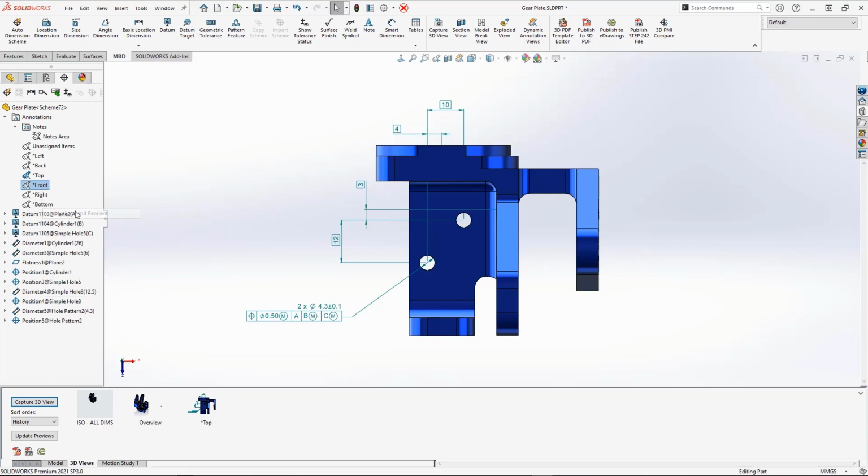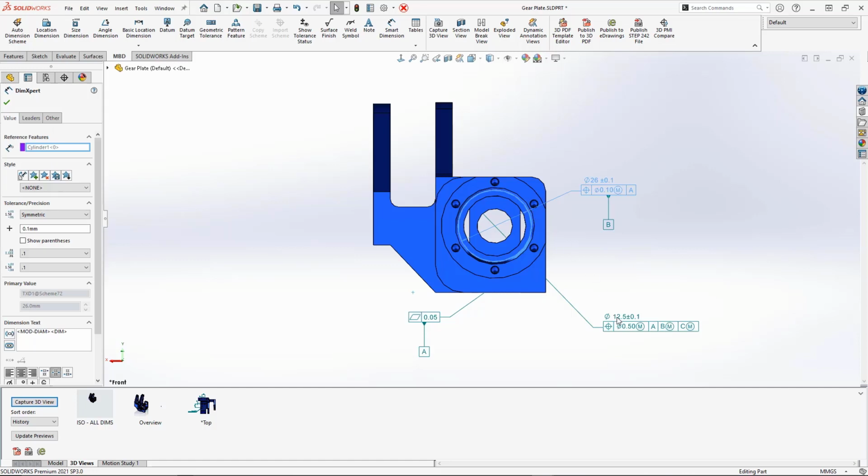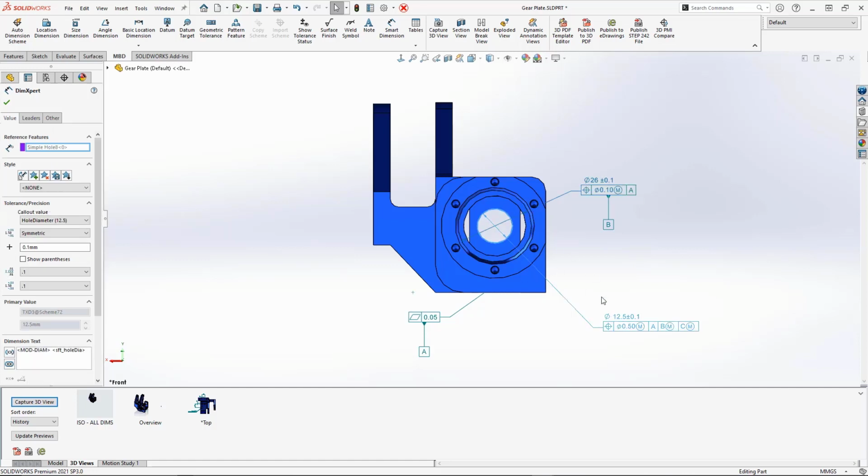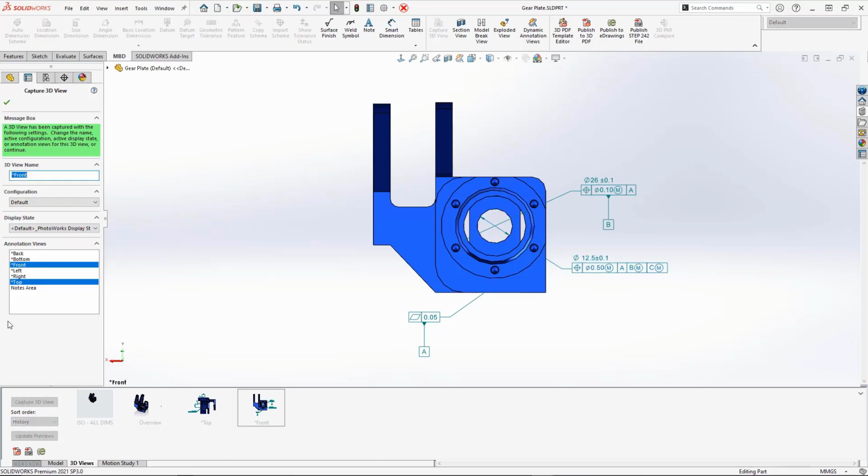Next, let's go ahead and take a look at the front view. We have a couple of items here already, but perhaps we want to just flip the arrows to make them a little bit more obvious on which holes they're specifying. That's really just to click on a couple of those leader line handles. We can capture that front view.